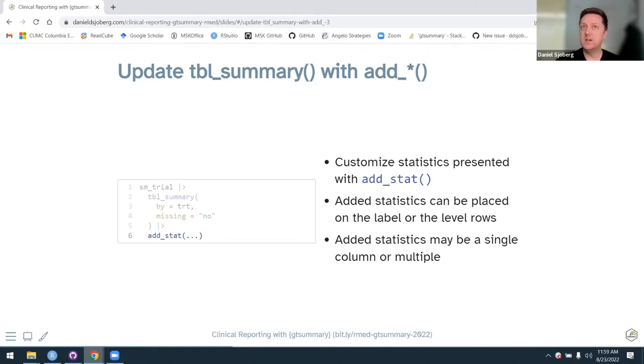But this is really nice because sometimes you'll need something that's not shipped with the package. And this is a very simple way to be able to run your custom p-value calculations quite seamlessly.